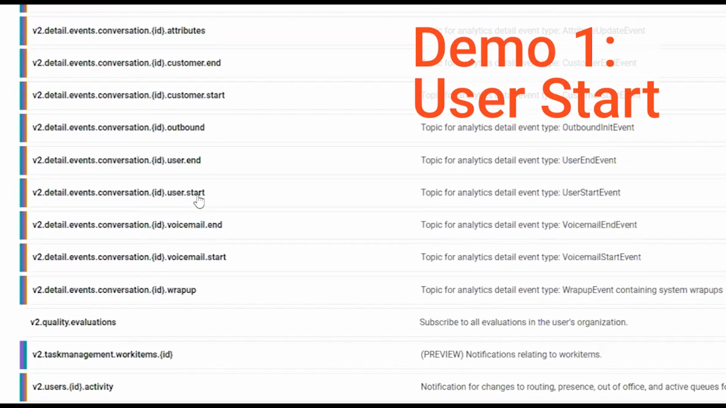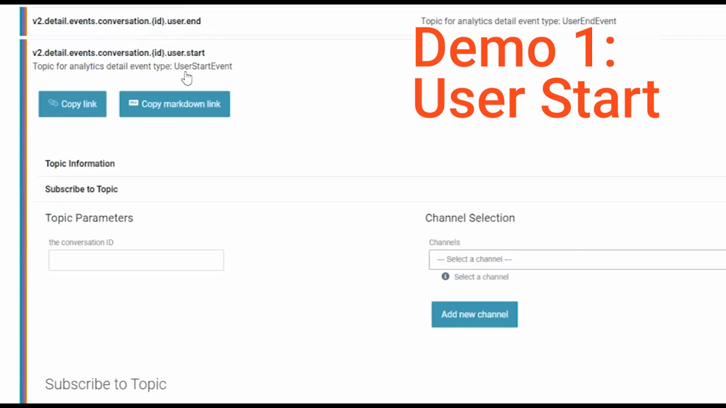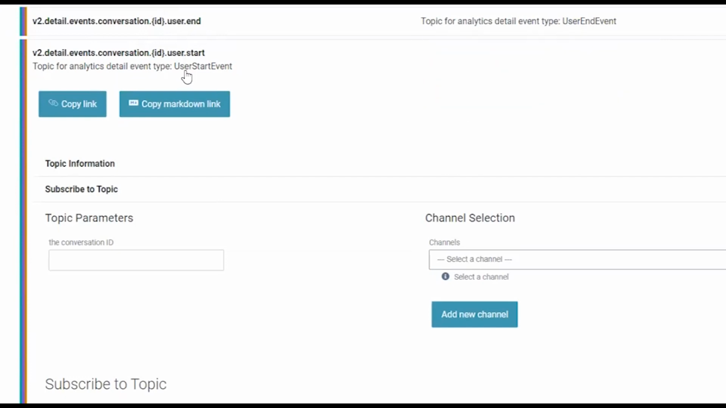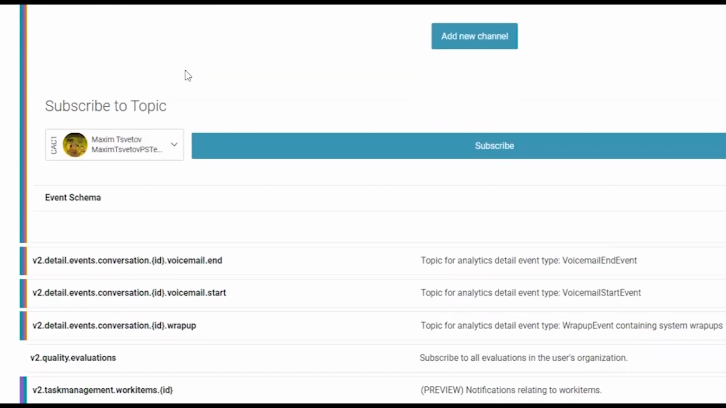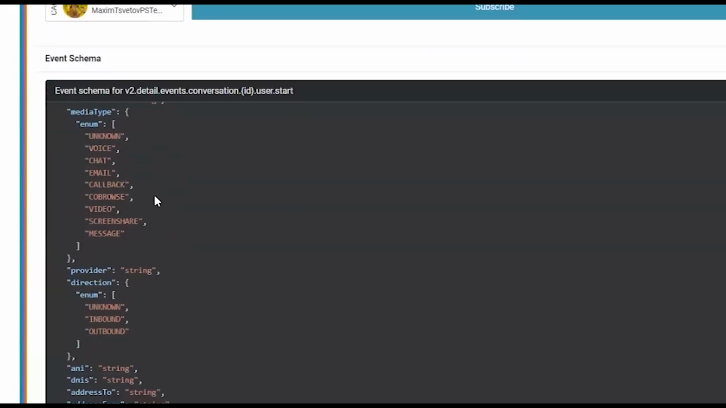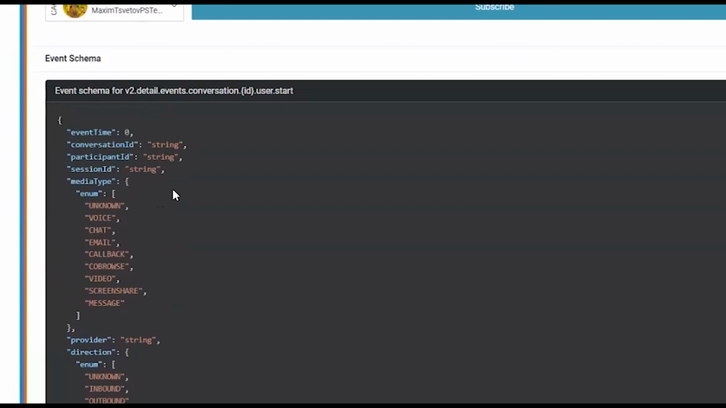The first one I would like to demo is called user start. As the name says, it will be triggered whenever a user of the system, an agent or any user of Genesys Cloud, starts an outbound call or any other outbound interaction. When this trigger comes to a workflow, it will send the following JSON. You can see a schema for this event. All these attributes can be analyzed in the workflow, and then you can build logic around it.